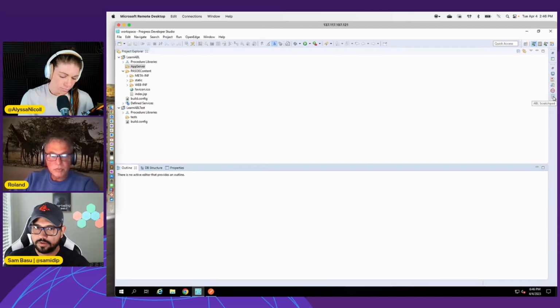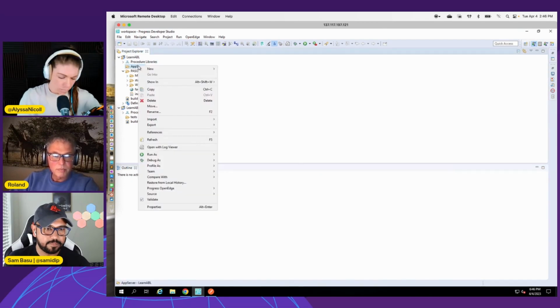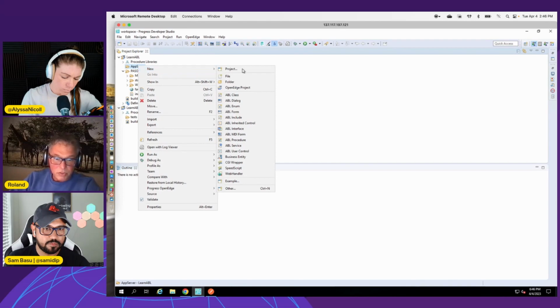Sure. Yep. Okay. So if you go back to Developer Studio. Now in your app server directory to the left, if you right click on it, then you can say, okay, I'm going to create a new what? Well, we're going to create an ABL business entity. The fourth from the bottom, business entity.